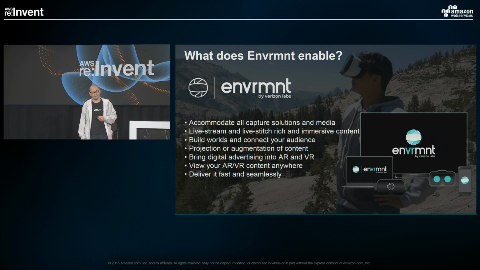And then being able to view that AR and VR content anywhere. So for us, we're more interested in being able to enable the entire ecosystem. So whether you want to experience your content on Gear VR, on the Vive, or on Daydream, we want to help enable that so that everyone can use the Environment platform to both create and then deliver and then experience that content.